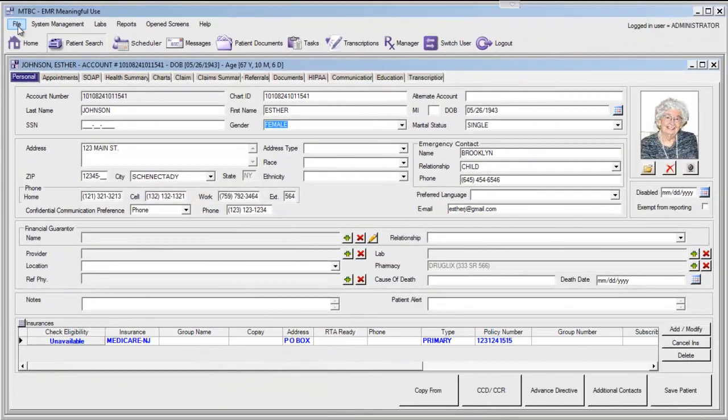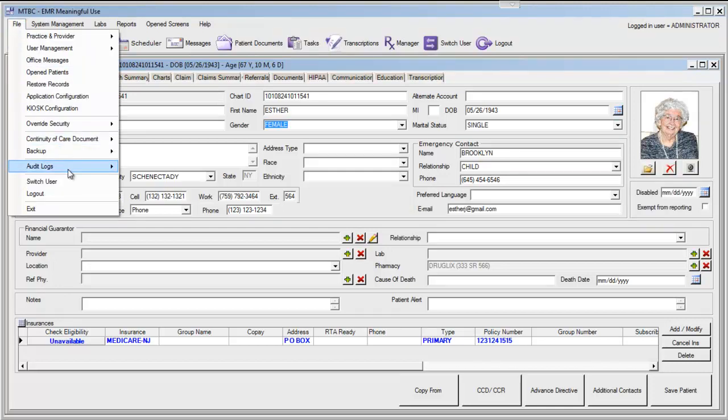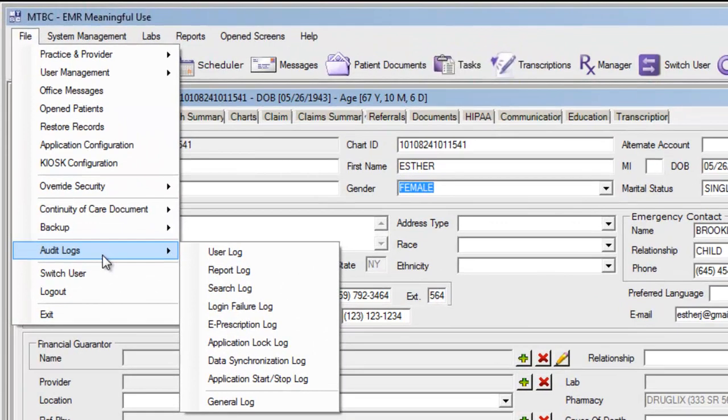The MTBC EMR provides a series of audit logs and security reports that can be run at your leisure and at your preference. Let's take a look at some of those reports. First, if we open up the file menu and go down to the audit log section, we can see a series of audit logs that are available for us to run. The first report we will take a look at is the general log.